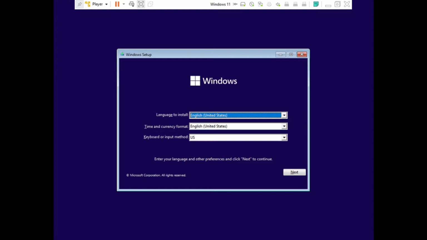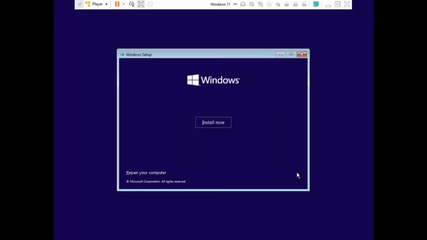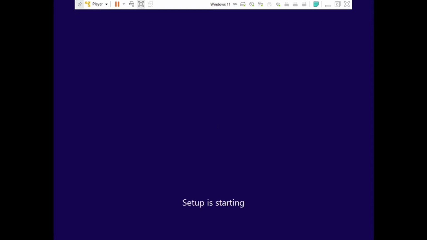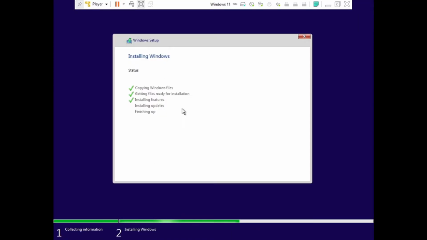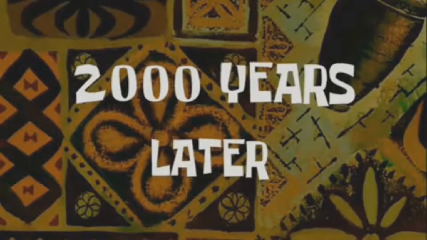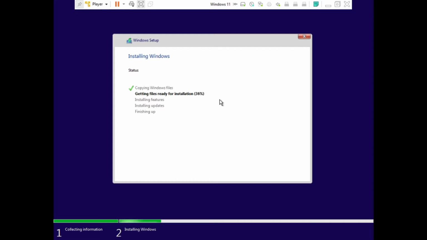Windows 11 install. Keyboard or input time, everything okay. Next, install now. Setup starting. And I'm going to tell you many features about Windows 10, and yeah, another video will. One eternity later. So installing updates is taking time and no percentage is written here, so I think it will take, I don't know, 2,000 years later.